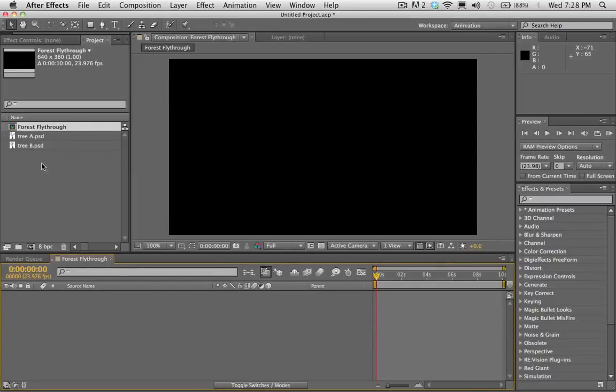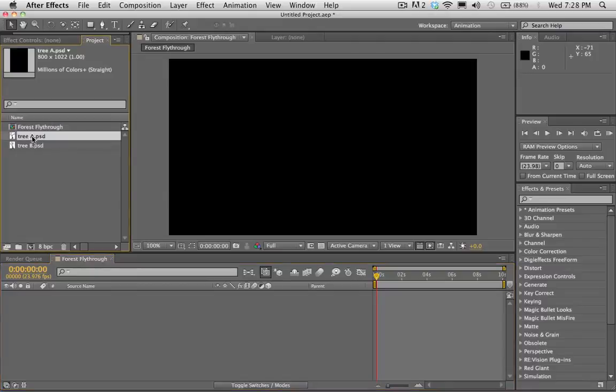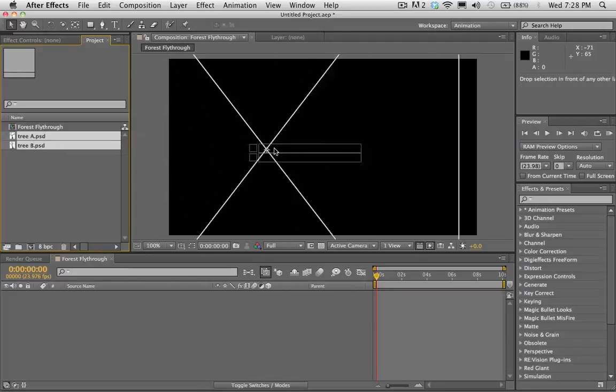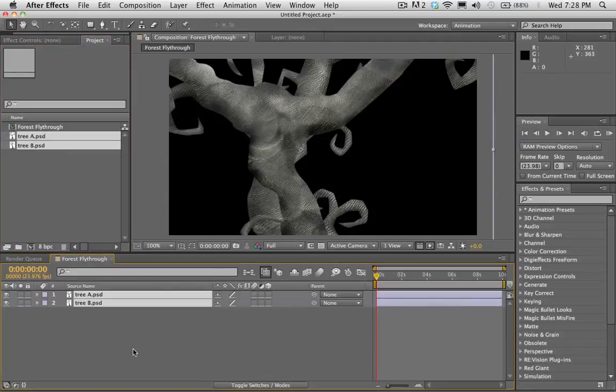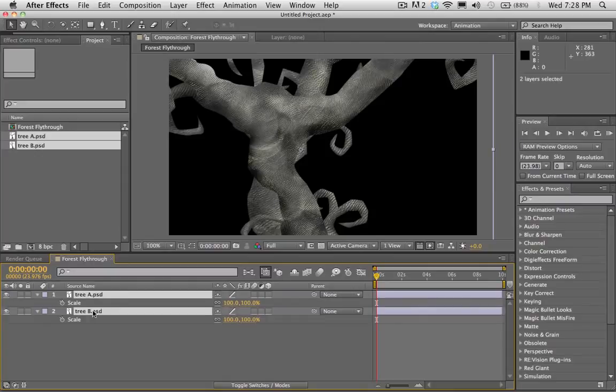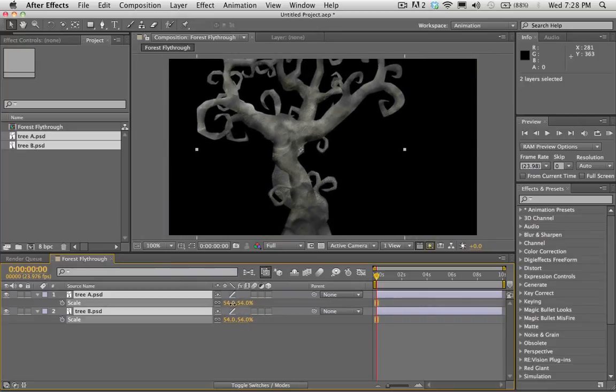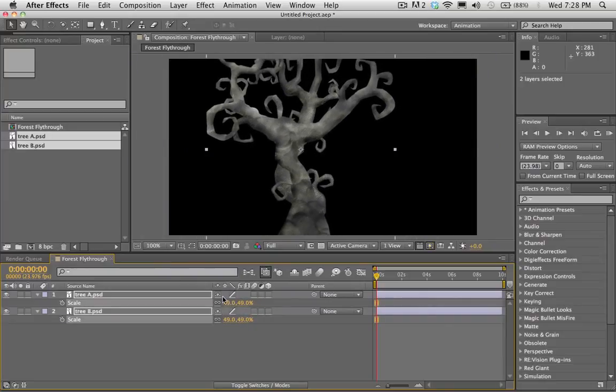Okay, so the first thing we're going to do is bring both of our trees, and we're just going to drop them into our composition here. The first thing we notice is that they're a little bit big, so with them selected in the timeline, we'll hit S, and that'll bring up our scale, and then we're going to drag it down a little bit so they're a little smaller. Something like 50% is good for that.